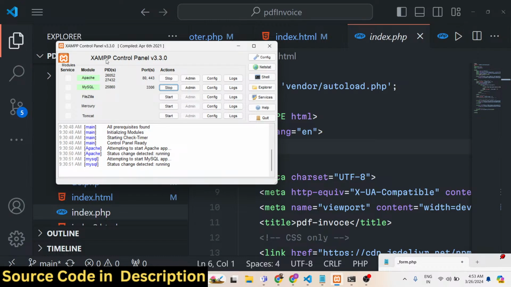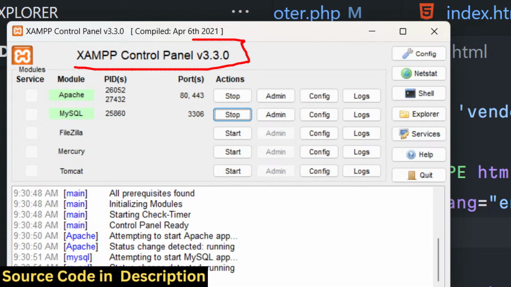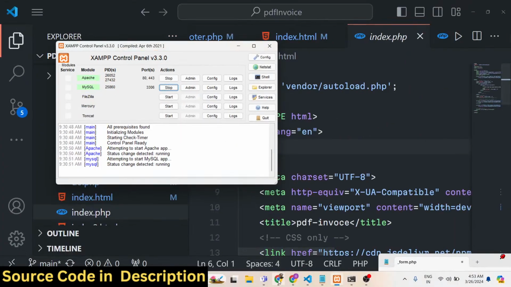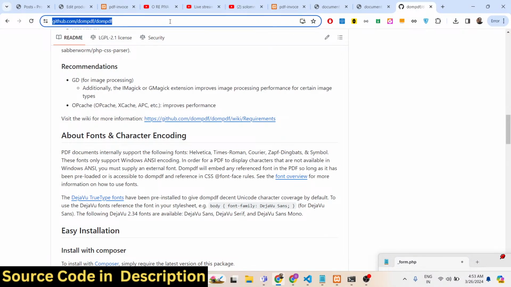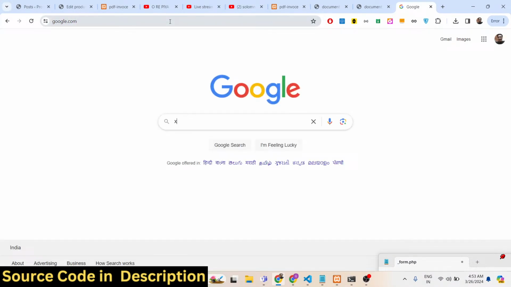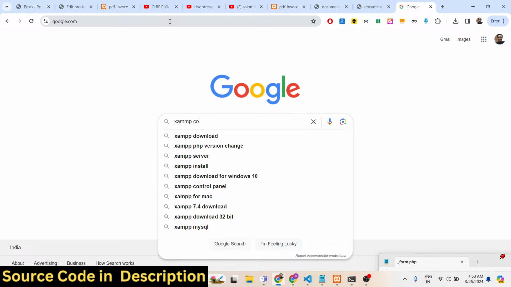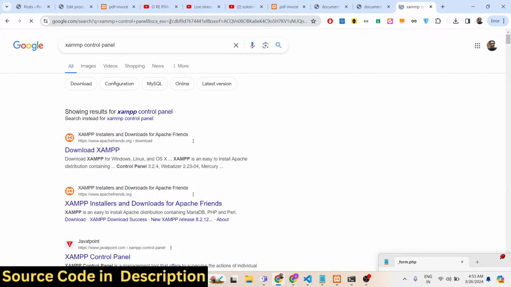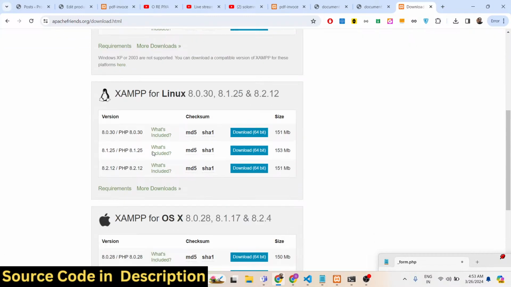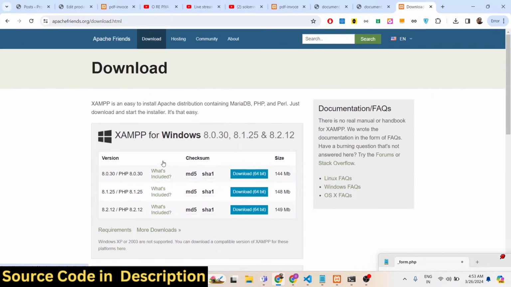I'm currently on Windows, so I'm using XAMPP control panel, which is an Apache open source server. It has a built-in Apache server and MySQL. It is also available if you're testing locally. You just need to install it for PHP applications. Just download it. It's cross-platform software, also available for Linux and Mac operating systems.